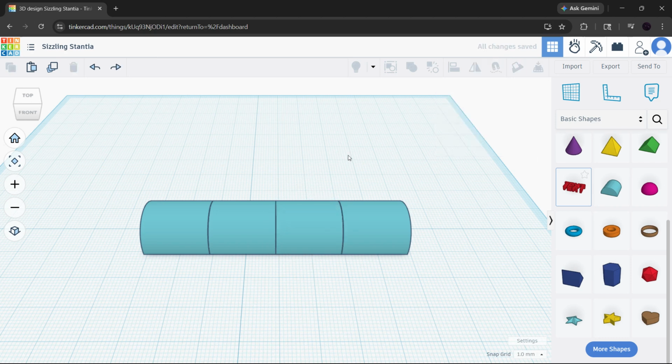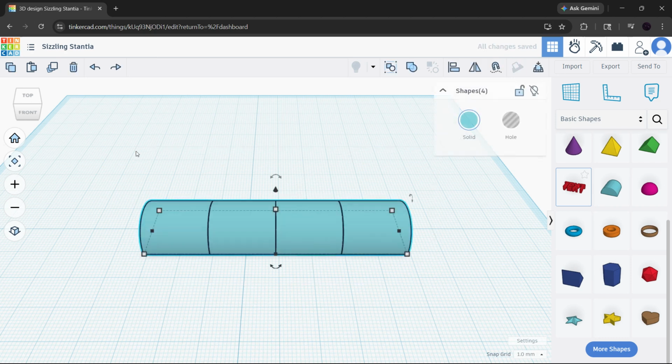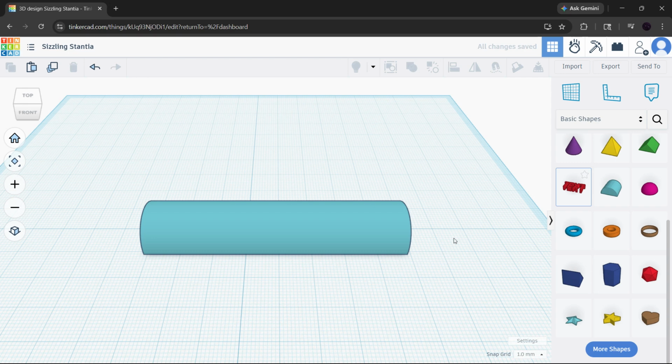So, to quickly recap, select your shapes, click the group icon, or use Ctrl+G on Windows and Command+G on Mac. That's all it takes to join shapes in Tinkercad.